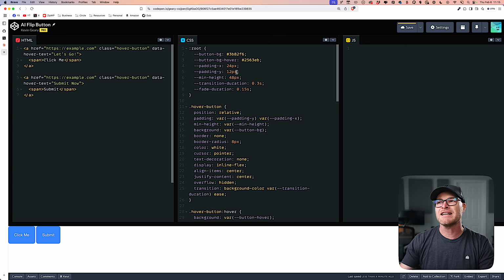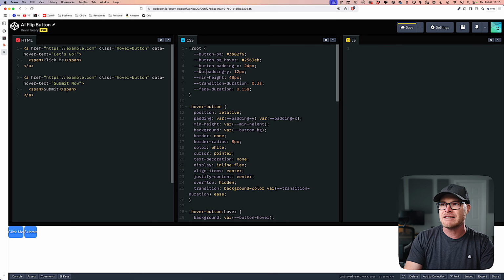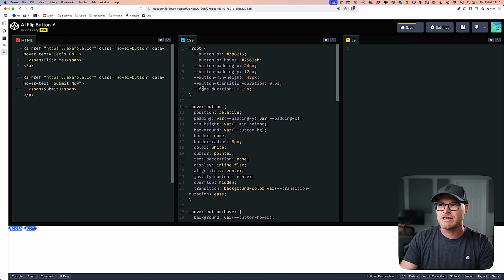Padding X doesn't seem to apply. Shouldn't it be button padding X, and button padding Y? Shouldn't it be button min height? Shouldn't it be button transition duration or something? So there are definite problems here with how it's decided to tokenize.